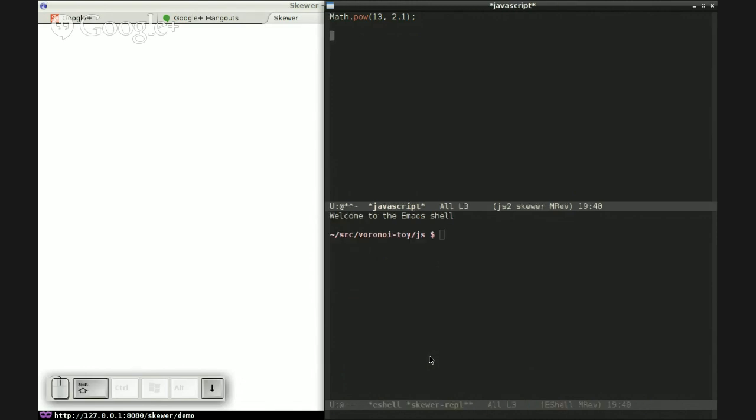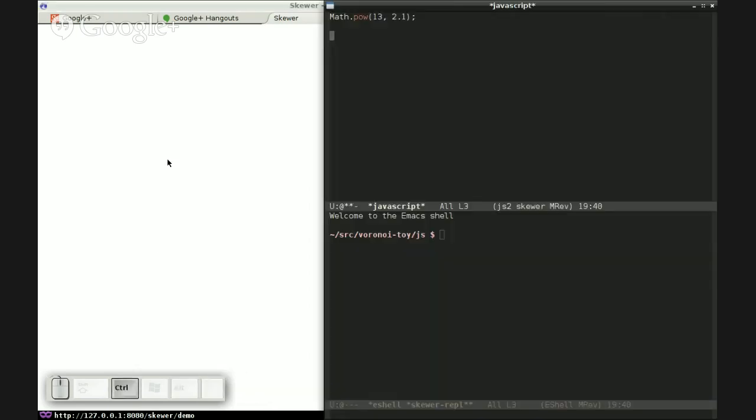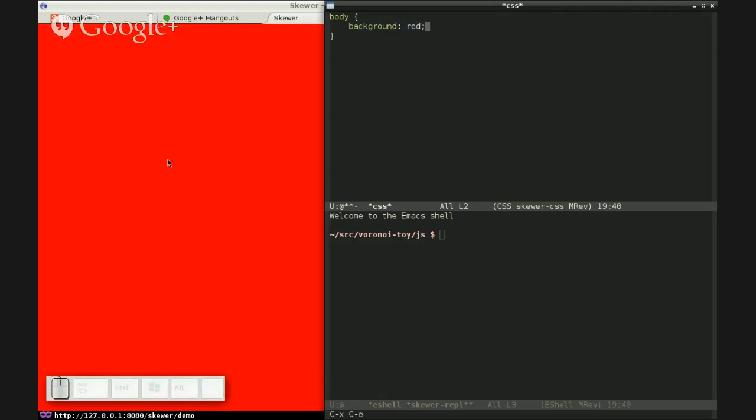So this is connected to this tab right here, and to prove that, I can switch to my CSS scratch buffer, and I can edit CSS live. So I can say I want the background to be red, and I evaluate that just like I would Emacs Lisp or JavaScript. I say Control-X, Control-E, and it evaluates that rule. Holy cow. And then, oh, I want some HTML in here, so I switch to an HTML buffer.